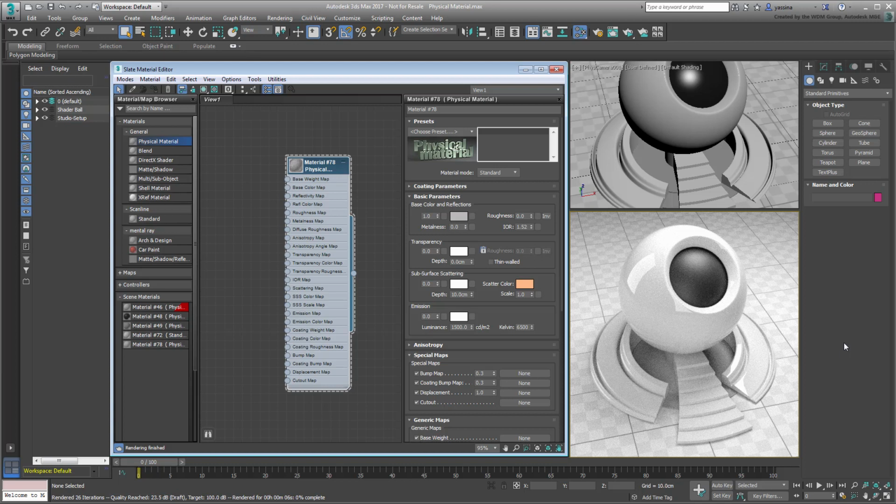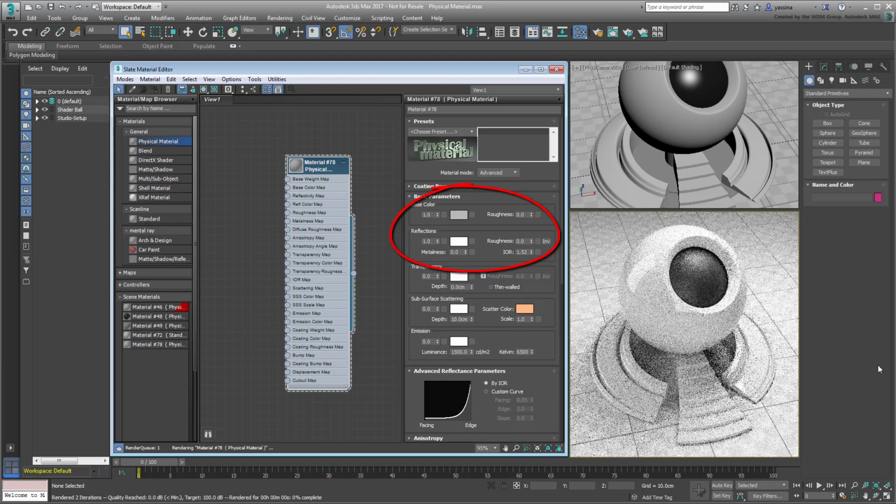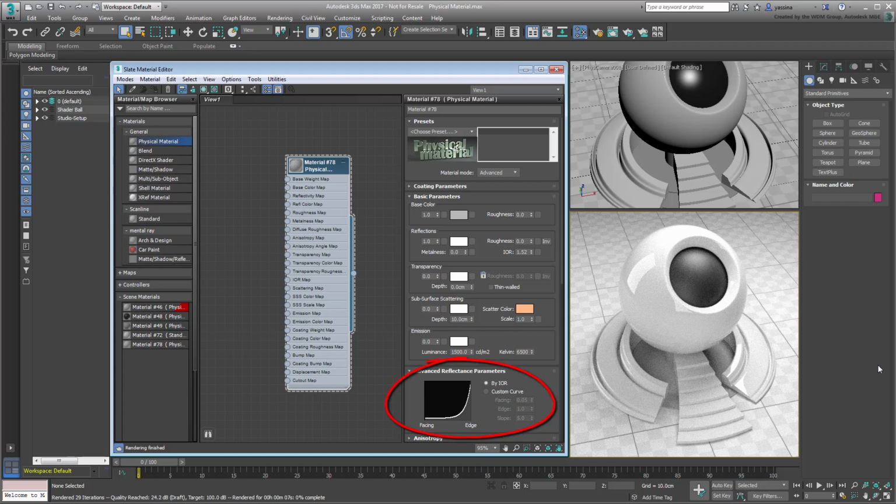There are two modes you can use to display the basic parameters, standard and advanced. In standard mode, the material's base color and reflections are combined into one section. In advanced mode, they are split into two distinctive sections. Advanced mode also has an advanced reflectance parameters section so that you can customize reflection behavior. However, you are strongly encouraged to rely on Fresnel IOR values as they work best with the physical material.